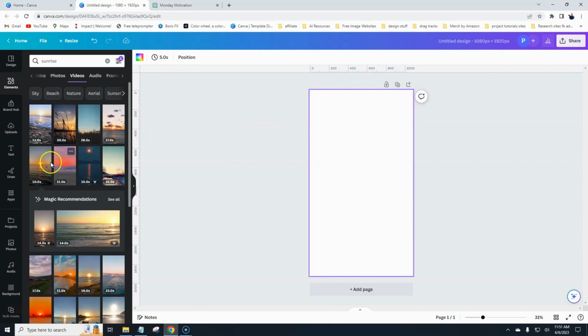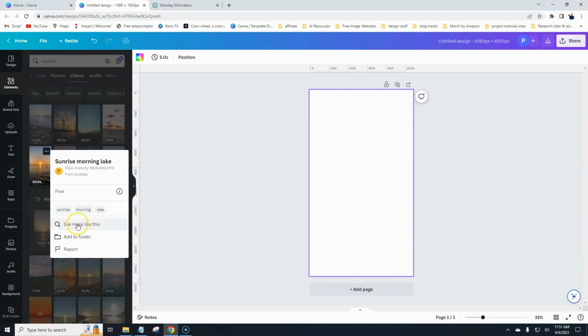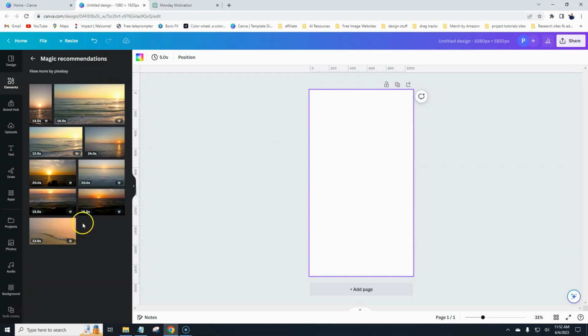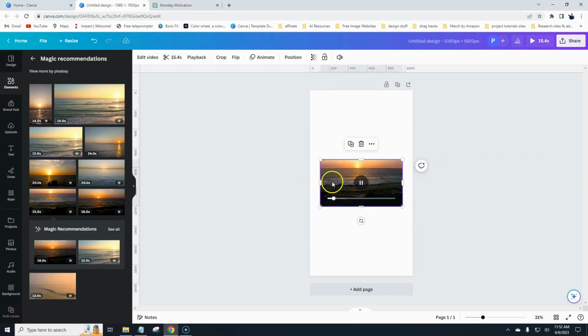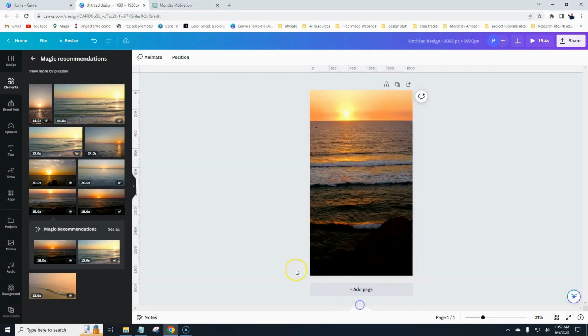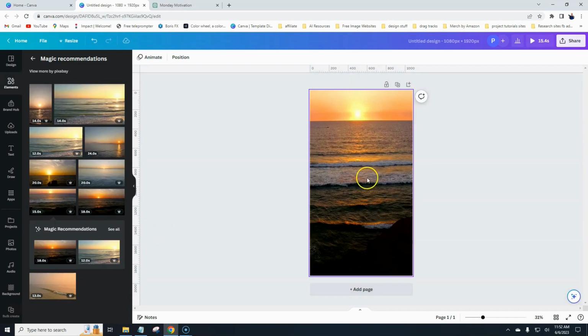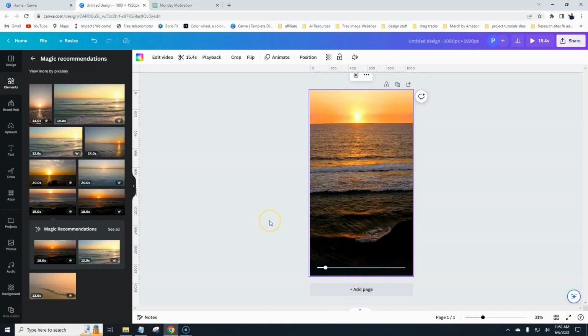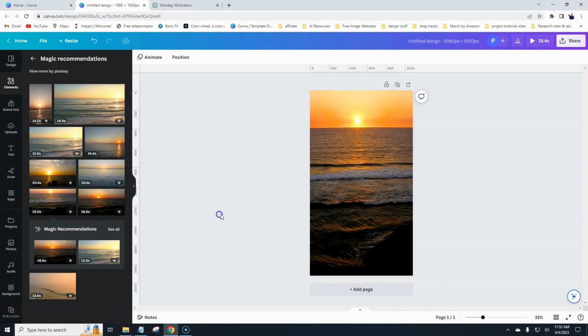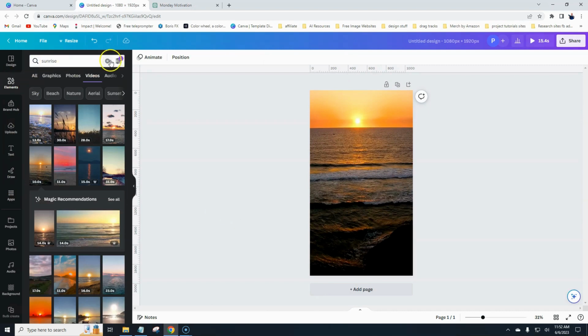This one's 17. I like this, but let's see if there's more. Yes, see more like this. There's a 20-second one. Oh, I like this one even better. Let's do this one here, and let's see how it stretches. If we double click it, we can kind of move it around and hit done. Okay, I think this will work. All right, that's good enough. You can spend all day on this if you want, however you want to do it.